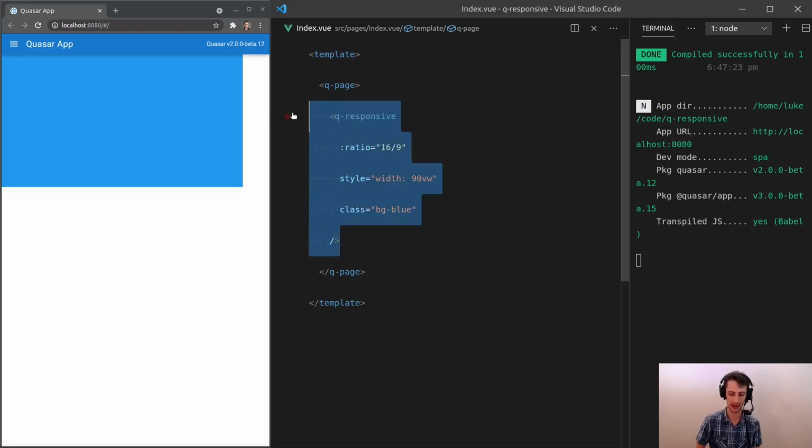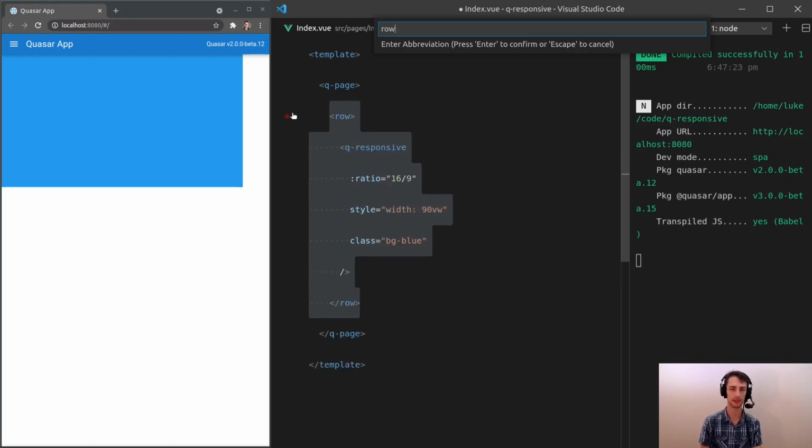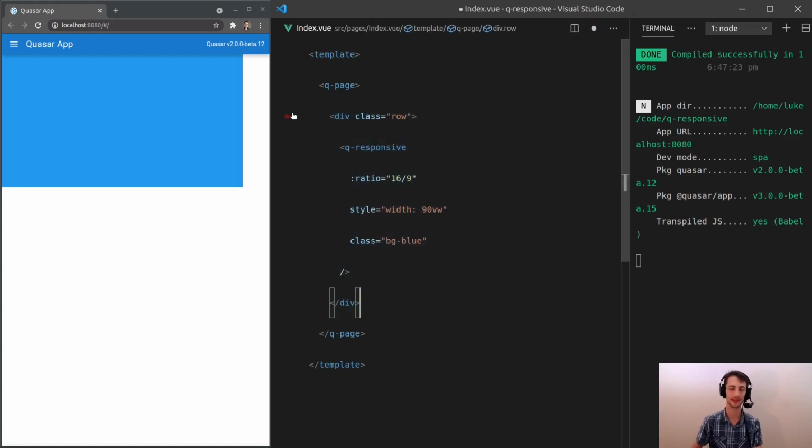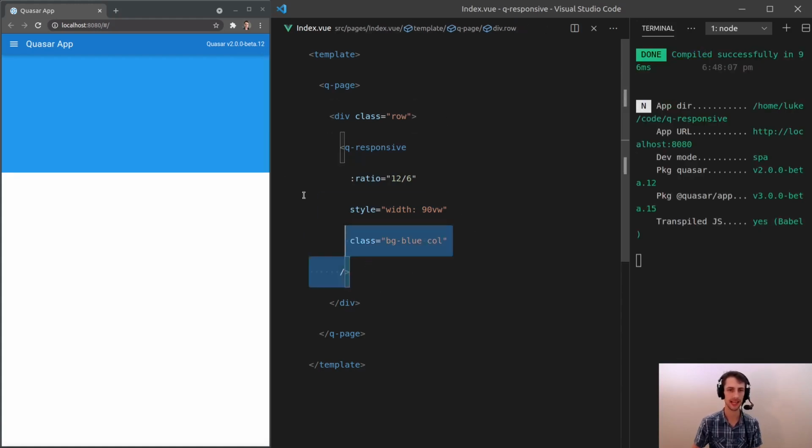Let's imagine that we have a row. Oh, this should actually be a div with a class equal to row. All right, so let's imagine that we have a row, and inside of that row, we've got this Q responsive. And then we can say, for example, how about we make it 12/6. Okay, so that's kind of like a halfway Q responsive. And we'll give it a class equal to column. All right, so let's save that.